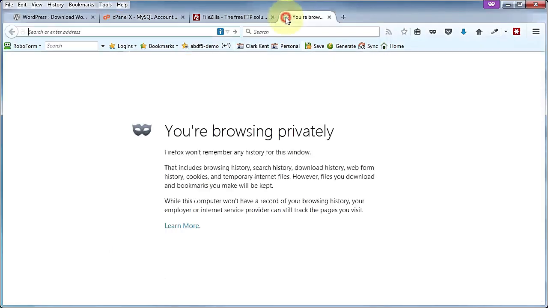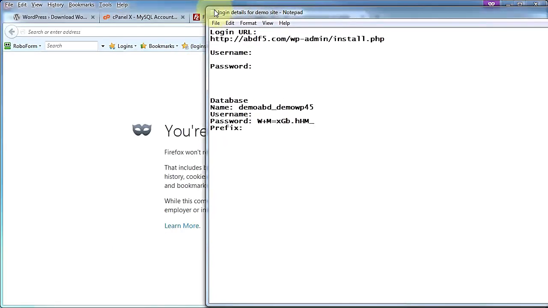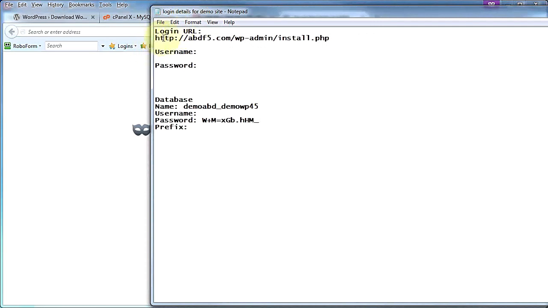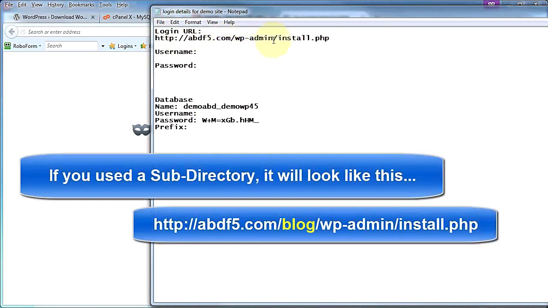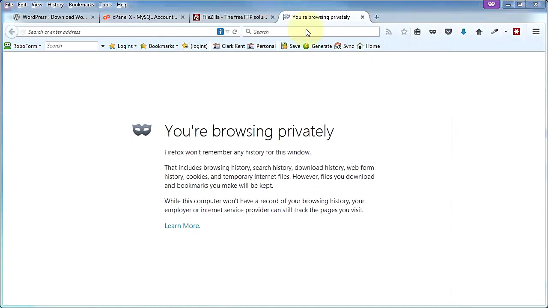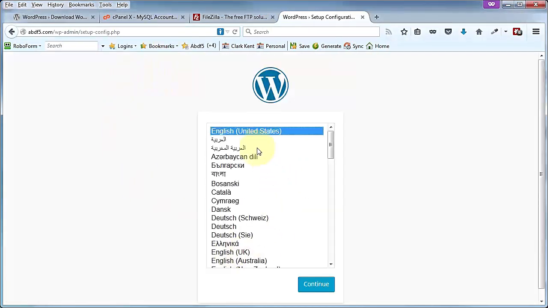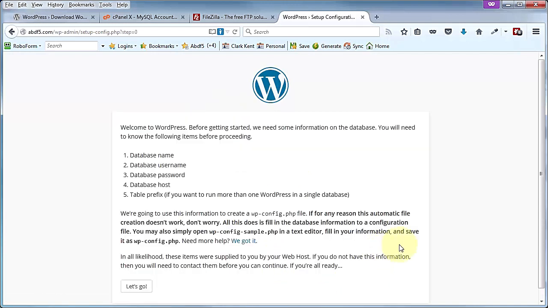open up a new tab, and we want to enter the install path. That's our domain name /wp-admin/install.php. That'll begin the installation process where we match together our WordPress install with our database. And if everything worked properly, we'll get this pop-up asking us to select the language we want our WordPress site to be in. I'm going to stick with English. Click on continue.